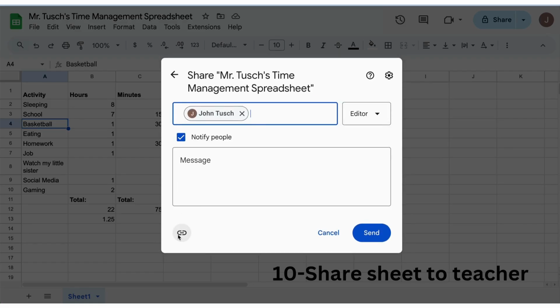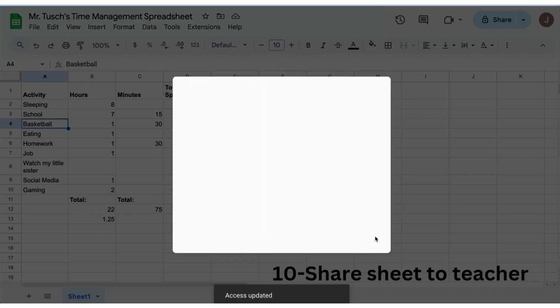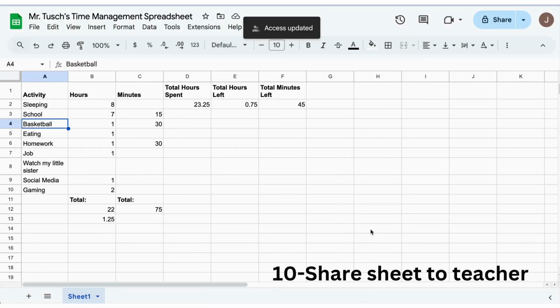All right. The next thing you're going to do is you're going to copy this link. So you copy the link, you click send, and then you paste that link into the Schoology page that you submit to me. Make sure I get the link, and make sure that this sheet is shared with me. Make sure the link is on Schoology and the sheet is shared with me. That's super, super important. And that's how you turn this assignment in. And good luck.